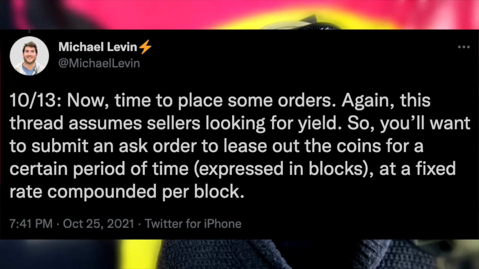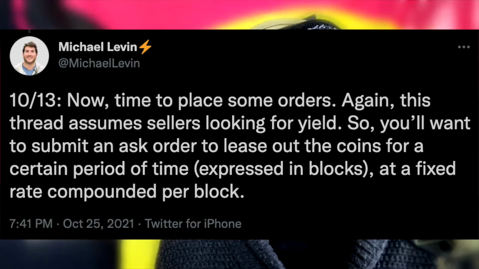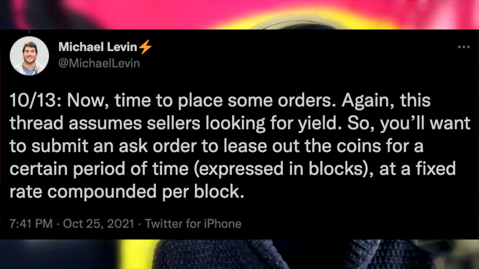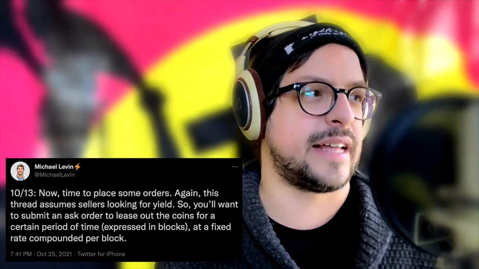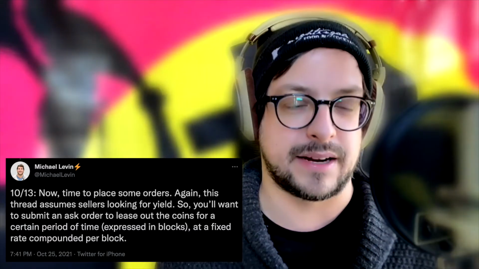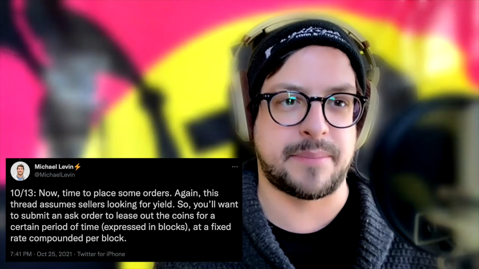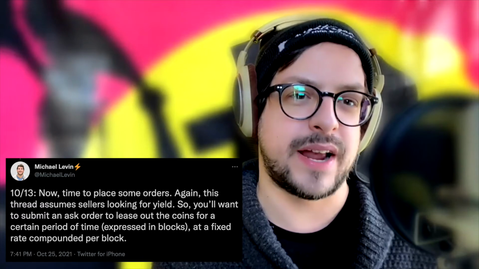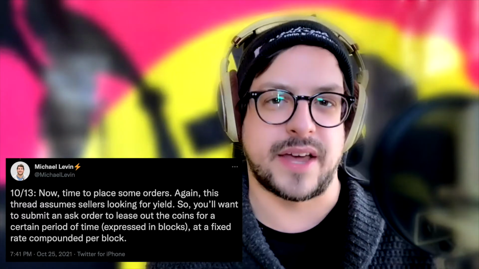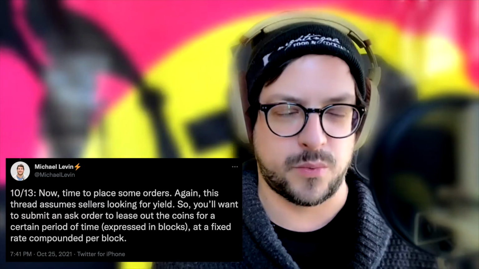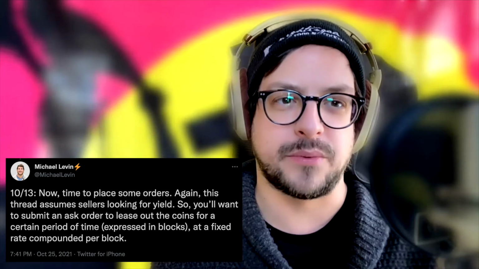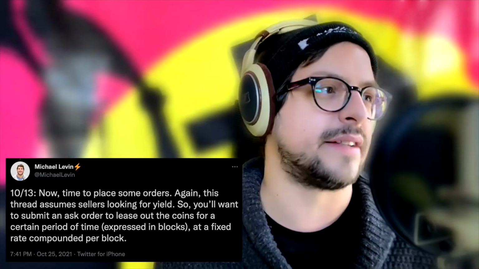So let's place some ask orders, and this thread assumes sellers looking for yield. You'll want to submit an ask order to lease out the coins for a certain period of time, and that's expressed in blocks. It's not in actual time. And that's at a fixed rate, compounded per block. So that's what I was saying before, it's not compounded annually, it's compounded per block. So you're not guaranteed to earn that rate that you just earned on that order that got filled. Once the demand starts ramping up, you'll start seeing those come more in line with what your actual APR is for each of these ask orders.